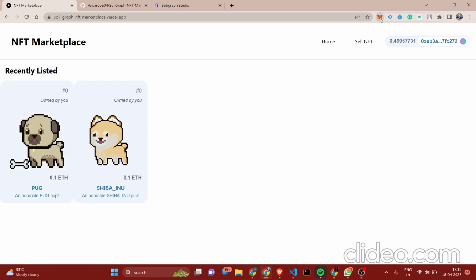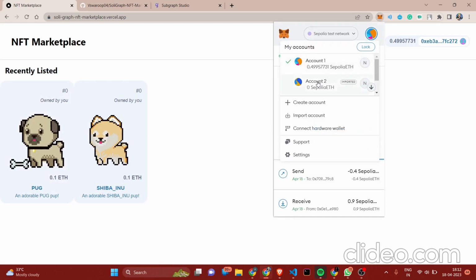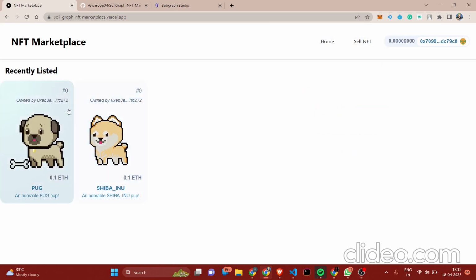Let's say I am a buyer and I want to buy these NFTs, I can change my account. See, after changing my account, it is showing that it is owned by 0xEV some address. If I want to buy it, I click on this. Right now I don't have Sepolia ETH in this browser. Wait, I will shift my browser. Okay, this is the browser in which I have Sepolia ETH, I think.